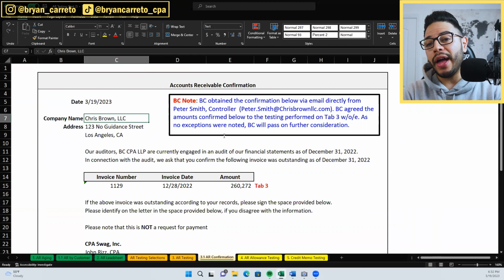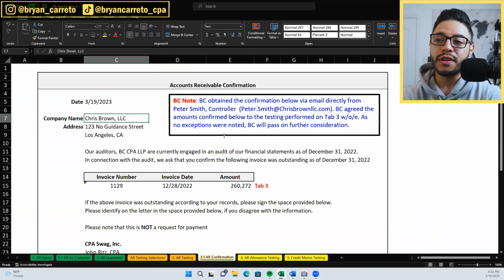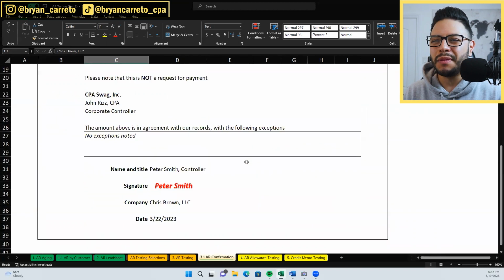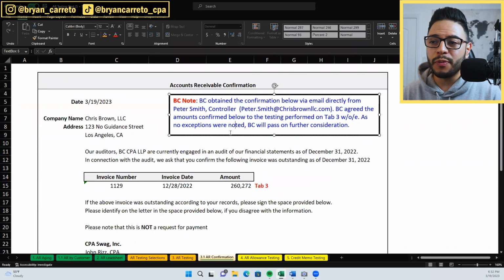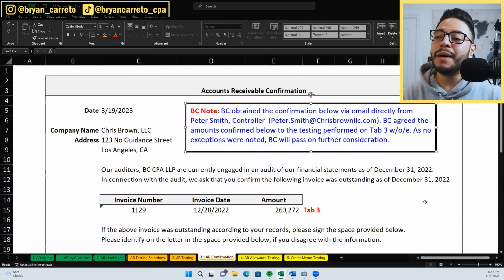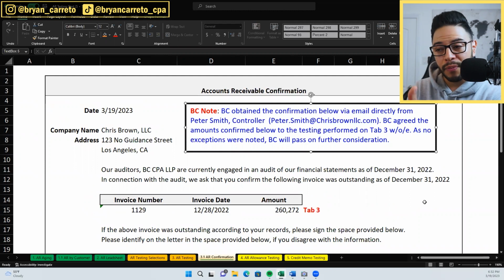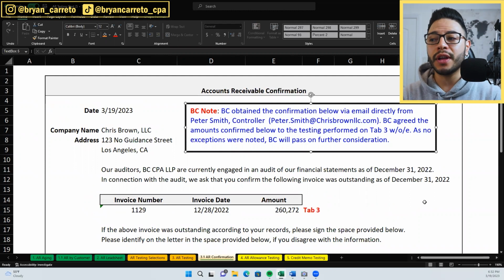So again, this is going to be easier for whoever reviews your work. They're going to be able to look at this confirmation and say, okay, what happened? If you leave it blank, it's going to be a little bit difficult to follow. So I added a note on here from an audit perspective, and I said, BC note, BC obtained the confirmation below directly from Peter Smith, controller, and then I put in parentheses his email address to let them know that I got it via email directly from this guy, who's the corporate controller of the company.